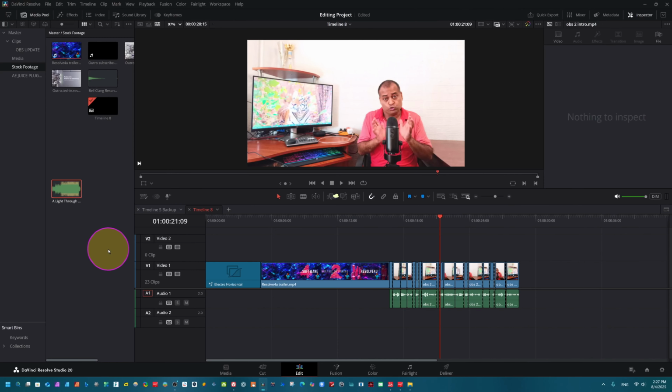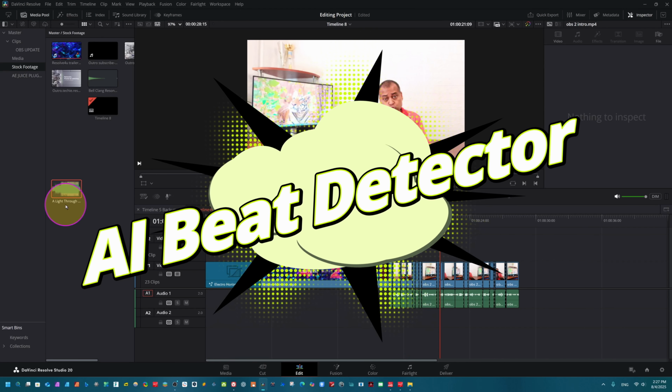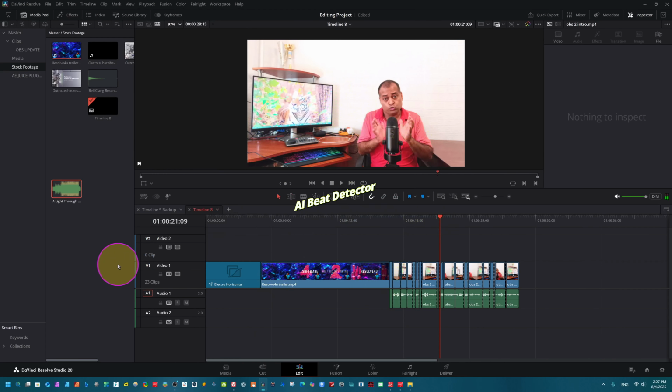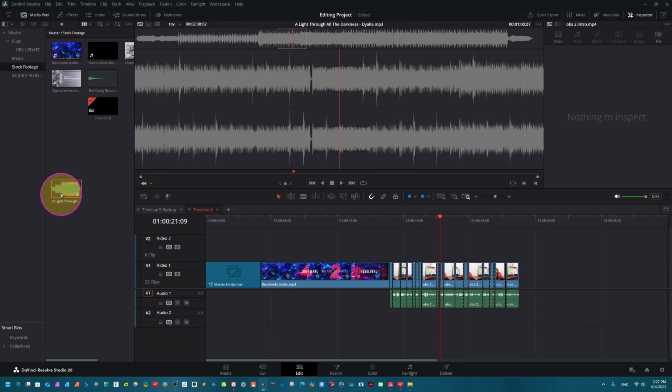Our next AI feature is AI music beat detector. Let's see how it works. First, let's know what the AI beat detector is. Beat detector means it will detect the beat of the music and snap, and according to that beat you can edit video and put the footage. Don't forget to click snapping on. You see the snapping tool.